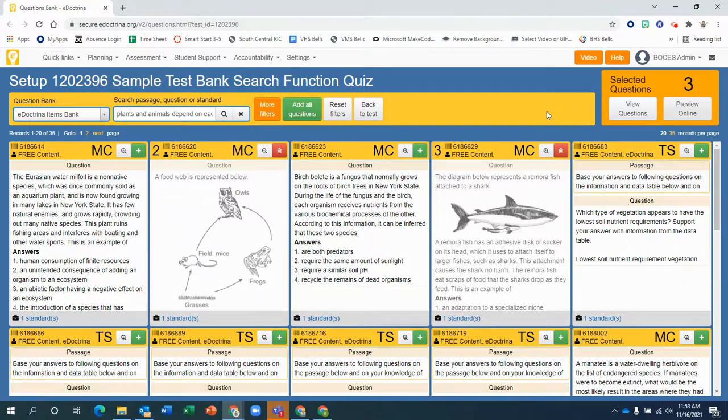Let me know if you have any questions. Hopefully this video helped you. eDoctrina, there's a lot of questions there, a lot of filters to work through. But if you do it right, you could really make some efficient exams that are self-graded or easy to grade from a computer.